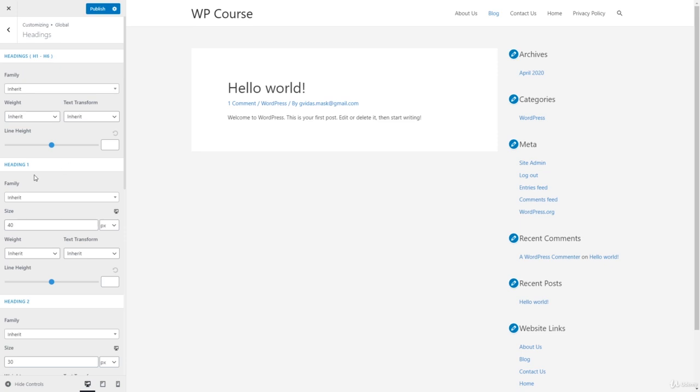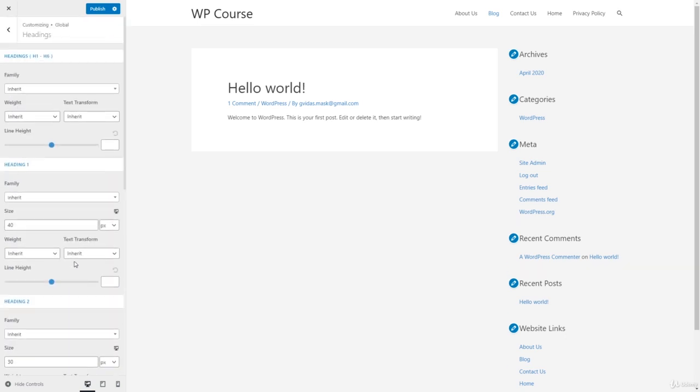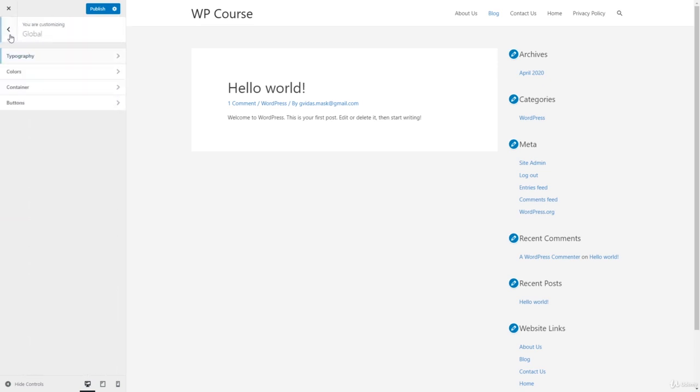Right here you can change the font for each individual heading, so you can select different font for the first heading, for the second, but I believe there's no need to do any changes. Everything looks good by default. So let's go back and let's click back.